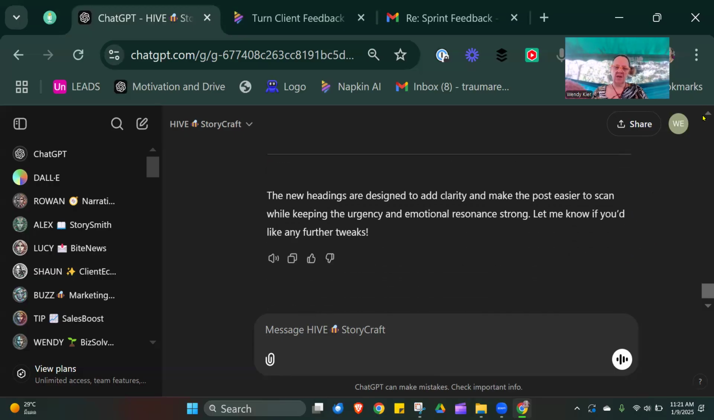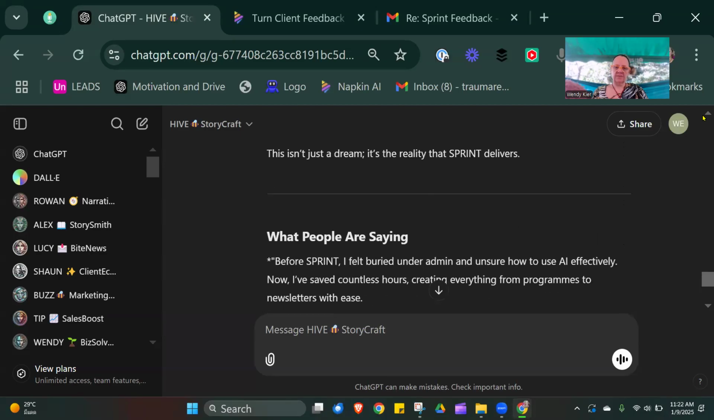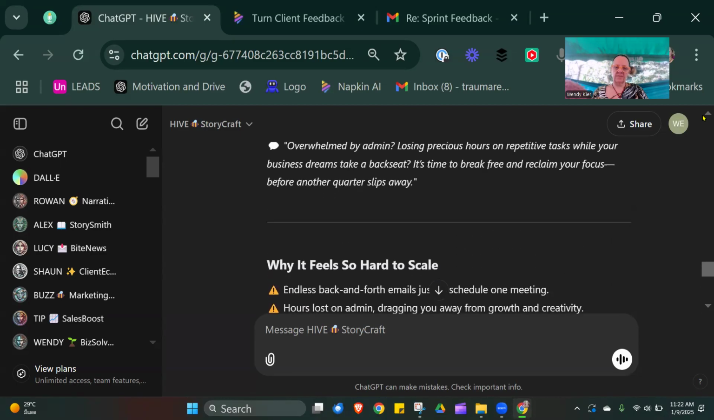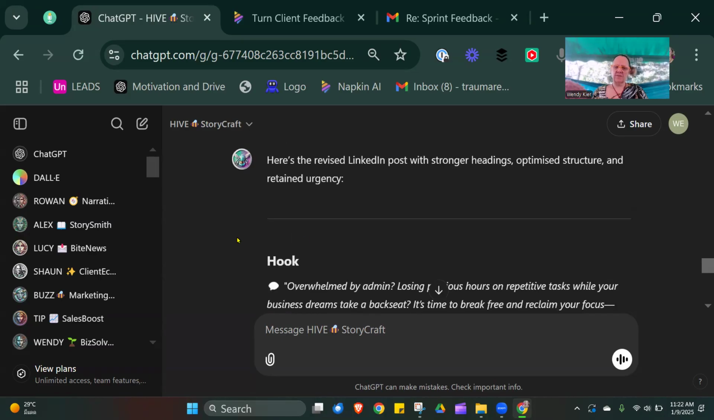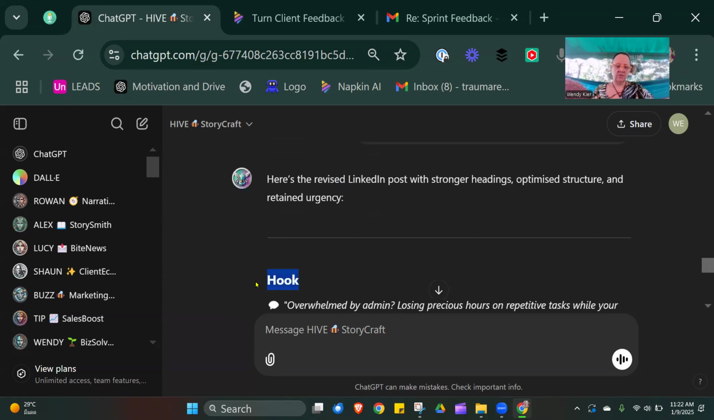That's better. Okay. So I've got a format that I like now. The only thing that's missing is a heading. I don't know why it hasn't done a heading. So what I'll do is I will just ask it to do a heading before the hook. So I need to get it to remove.